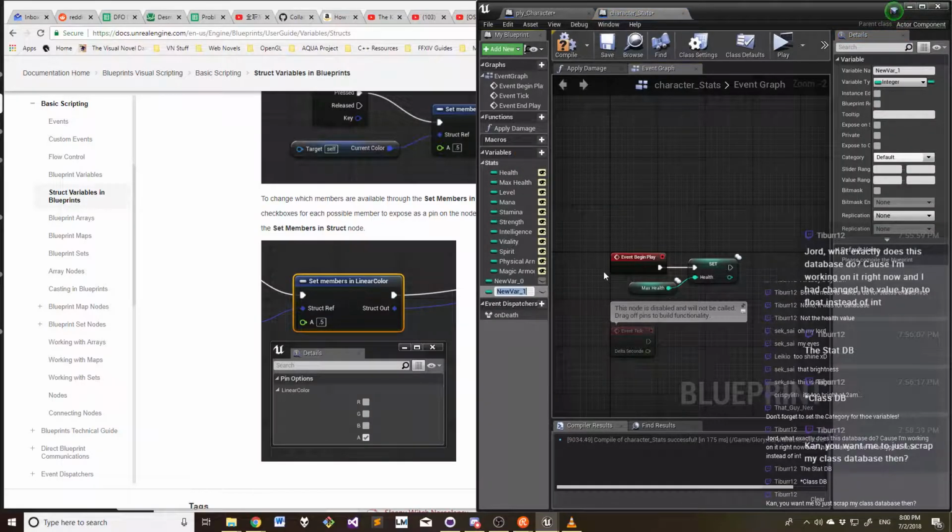Okay, max health. Okay, max mana. Max stamina. Effective. Okay, effective. What was it? Effective? No, effective strength.